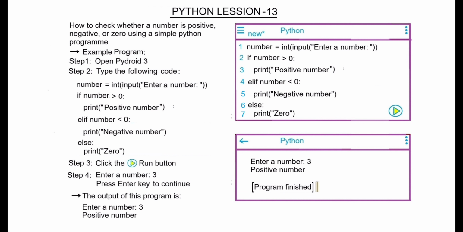If number < 0: print("Negative number"). Else: print("0").